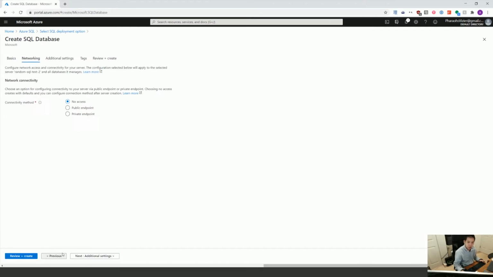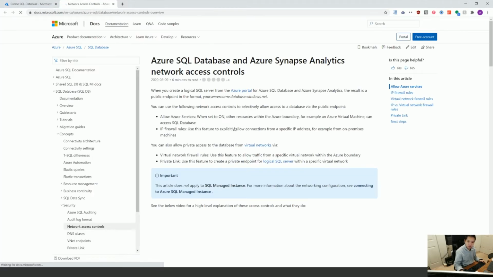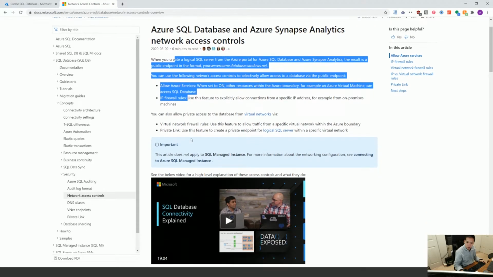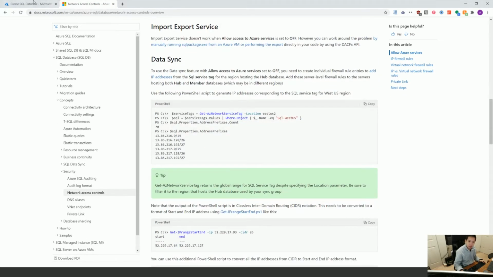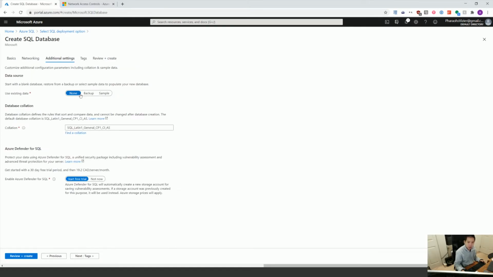Okay, let's go next to networking. Network connectivity. This is pretty interesting. I'm just going to leave it to no access for now. I assume that means they will give me some password access. Oh, I see. Okay. I think this might be sharing access with other resources. So if you have a blob storage, then this might give it easier access. So I'm not so worried about that.